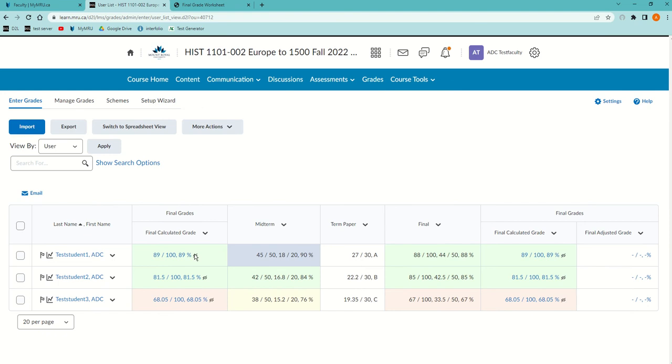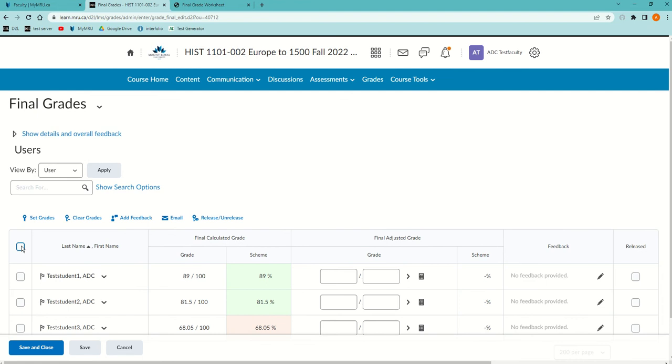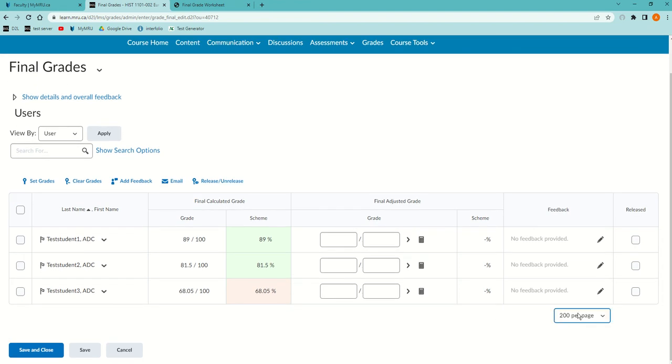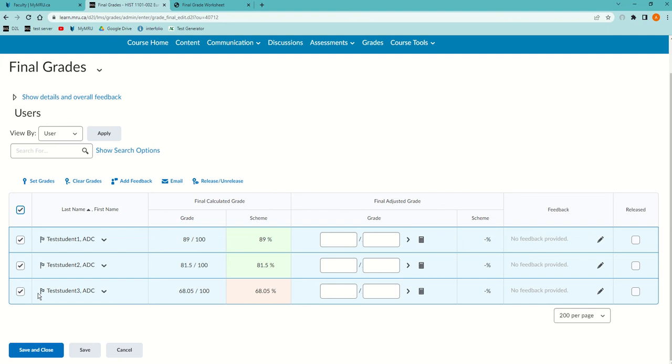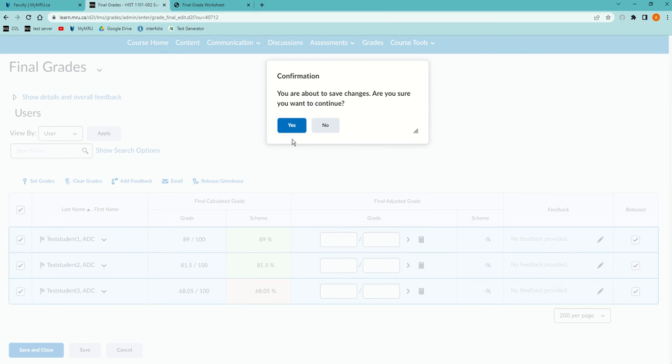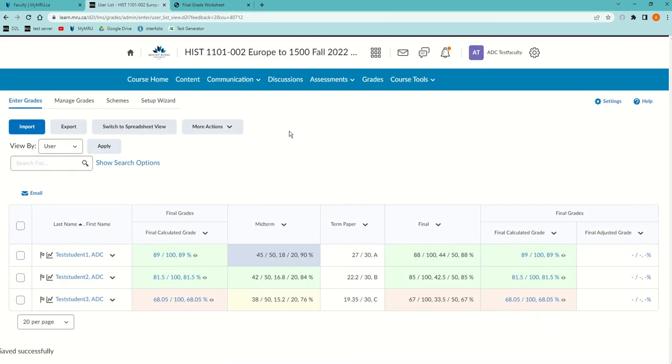Now there's this eyeball with a slash. I have not yet released these to my students, and I don't have to, but I'd like to. If I want to do that, I click the down arrow beside final calculated grades and enter grades. And I'm going to select them all. Now make sure it's not just the first 20 students. Make sure at the bottom that you've made it so that all the students would be shown and selected. And then I'm going to release, unrelease. That will put check marks here. And then when I hit save and close, they can now see it.